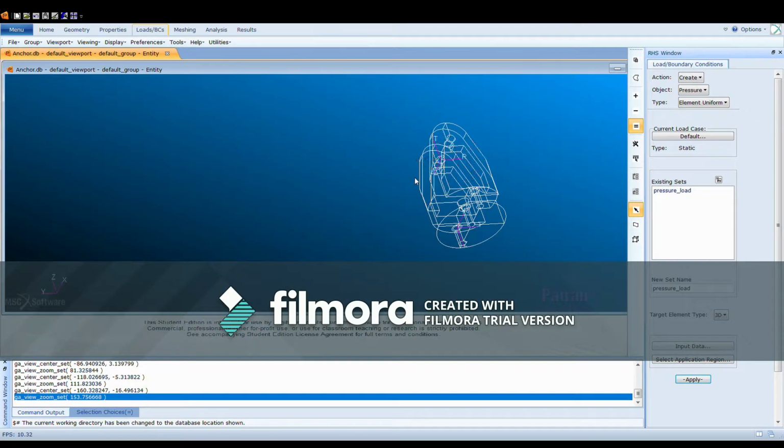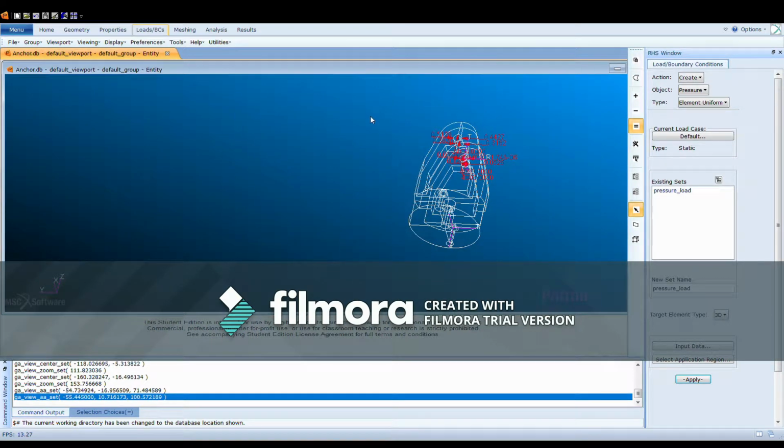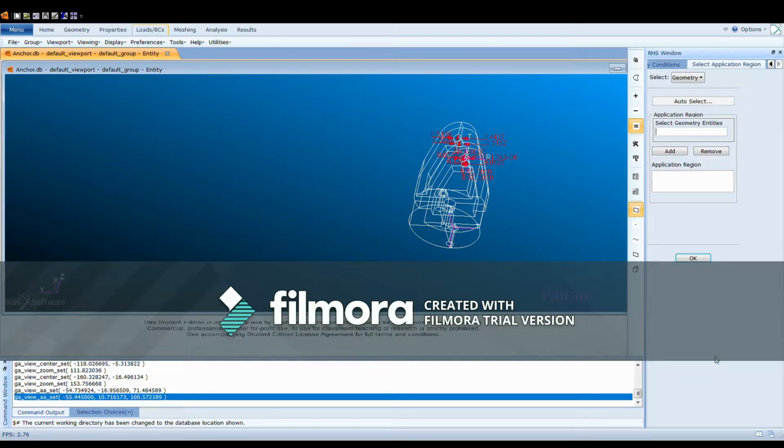Now we have to constrain our model at the washers. So we're going to create a displacement constraint, and it's going to be nodal. We're going to call it fix_at_washers with underscores because we can't use spaces. And our input data is 0, 0, 0 for translations only. There is not going to be any torque, so we don't have to consider rotations. Then we're going to go into the selection of our application region.